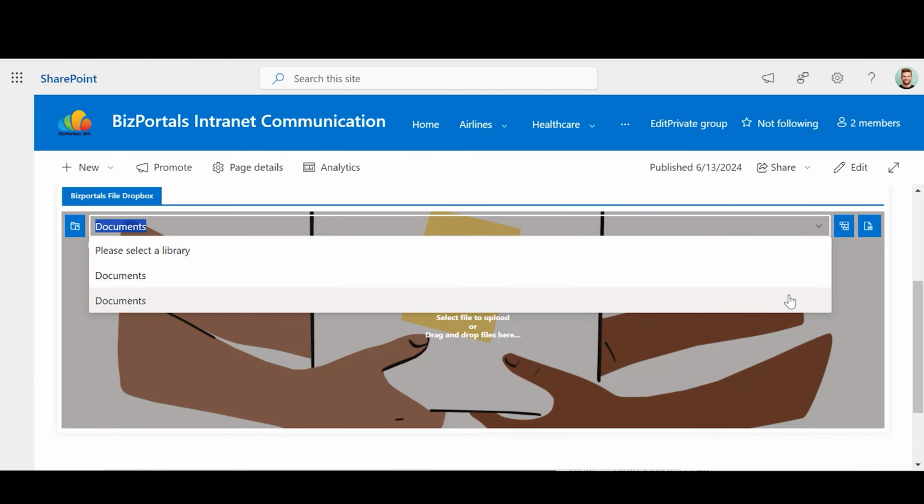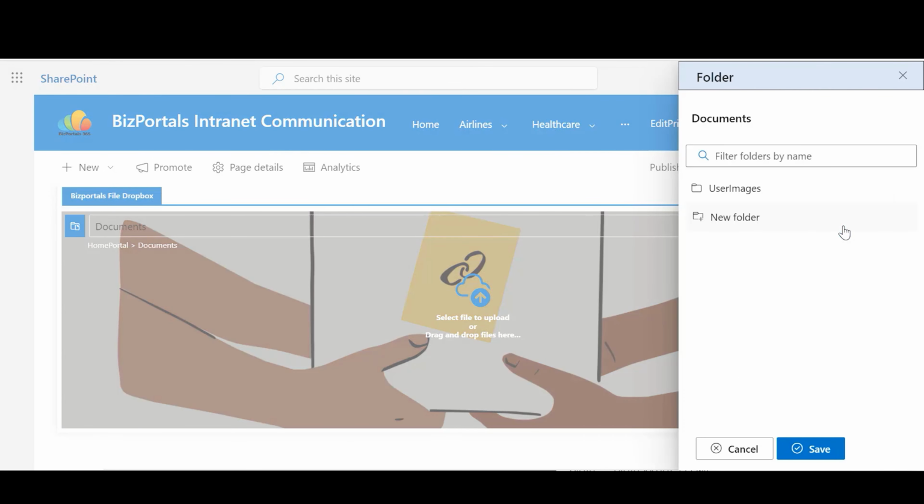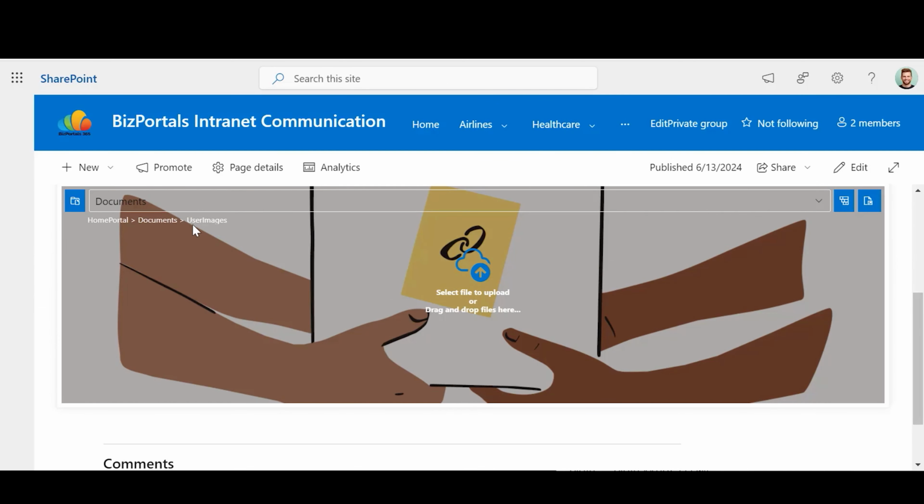Select Library. This drop-down enables users to choose the library where they wish to upload documents. Select Folder. Users can use this option to select the folder where they want to upload files, and the folder path will be displayed in the web part.